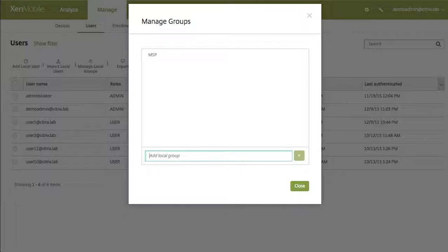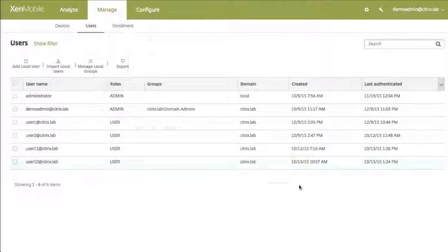If not, you can create your own local groups, for example, IT or sales, right? And those groups will just be added on to this. If you wanted to, you can click on the rubbish bin icon and remove that sales group, okay?